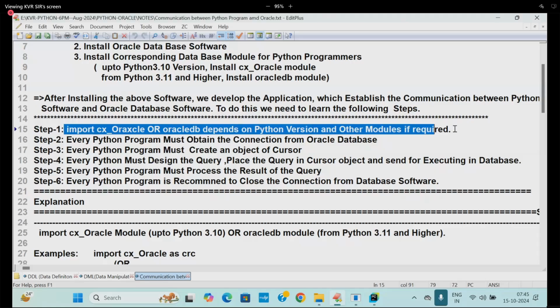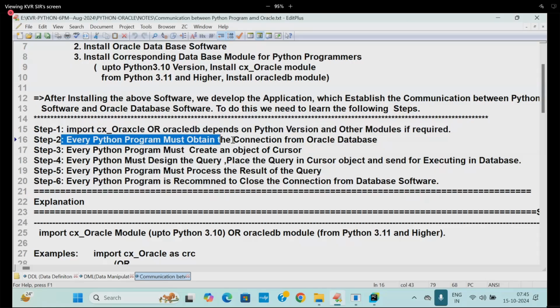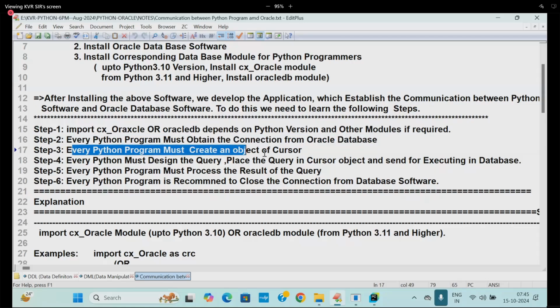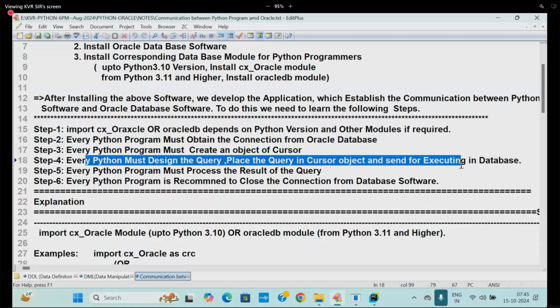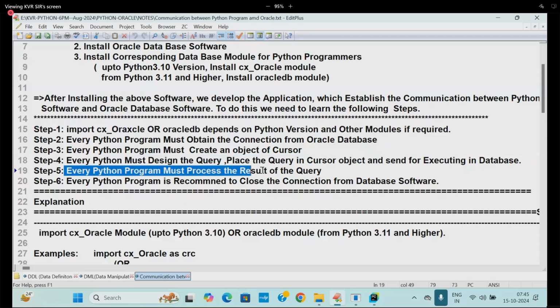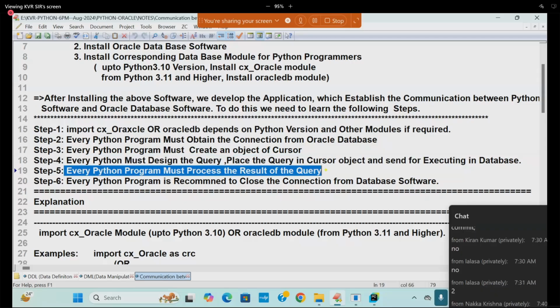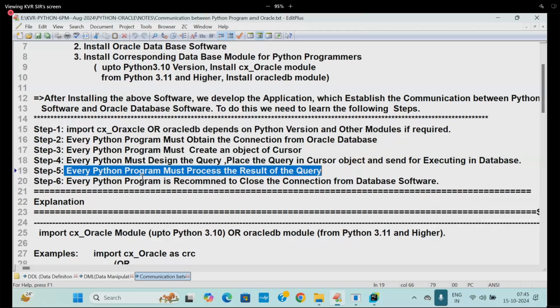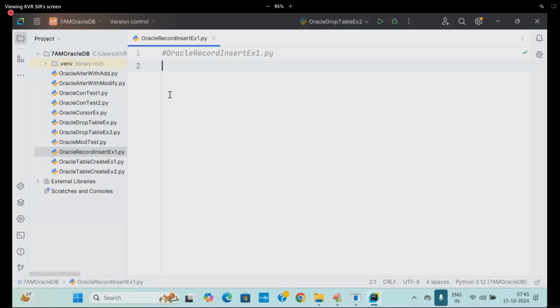Importing the module. Every Python program must obtain the connection from the Oracle database, create a cursor object, design the query, place the query and execute, and process the result. Today we are processing DML related statements. Yesterday we processed DDL related. Very, very easy. Let us move further.